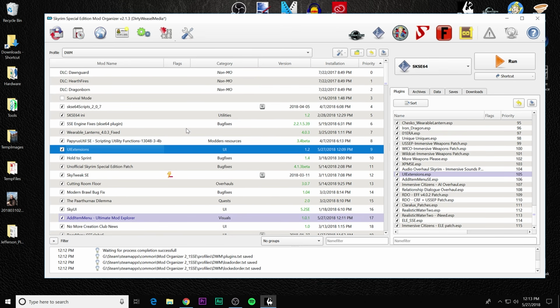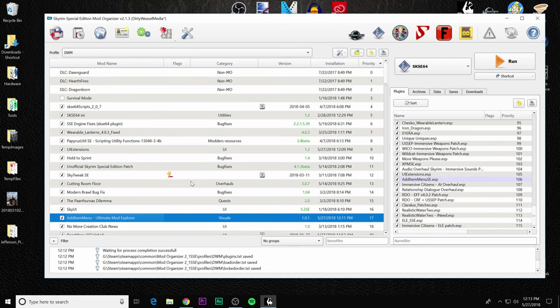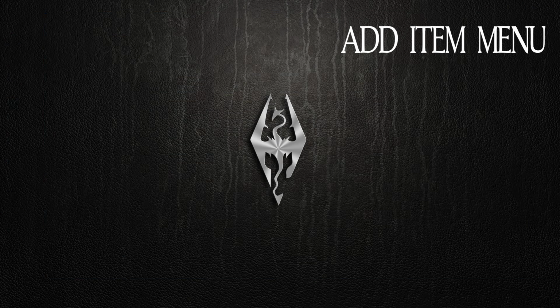So there you have it, guys. It is all set and installed. You have UI extensions, you have AddItemMenu, and that should be it. Of course, I'm going to add the caveat that this is not for cheating. This is for testing of mods, and this is to get specific items that you want to see in action. So just have fun with it.